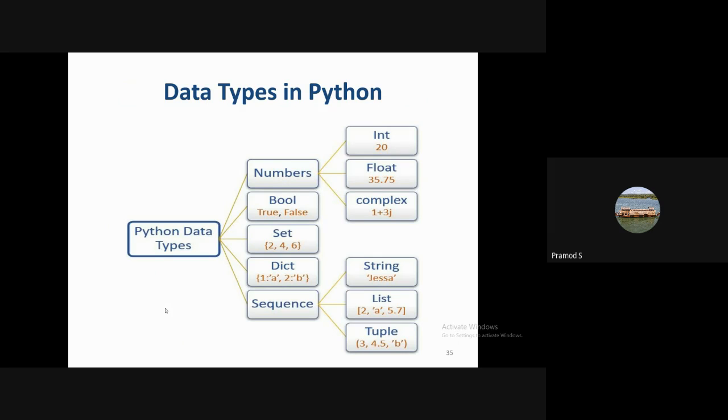Now this is just a view of the different things that we'll be working with. Numbers: there is integer, float, and complex. Boolean values: true as well as false. Then there is a set where you can have multiple values. Then there's a dictionary, which is like a key-value pair. And then there is a sequence. Sequence again comes with strings, lists, and tuples. In this course, we'll be working more on sets, dictionaries, lists, as well as tuples. These are all very important things which we will be using.